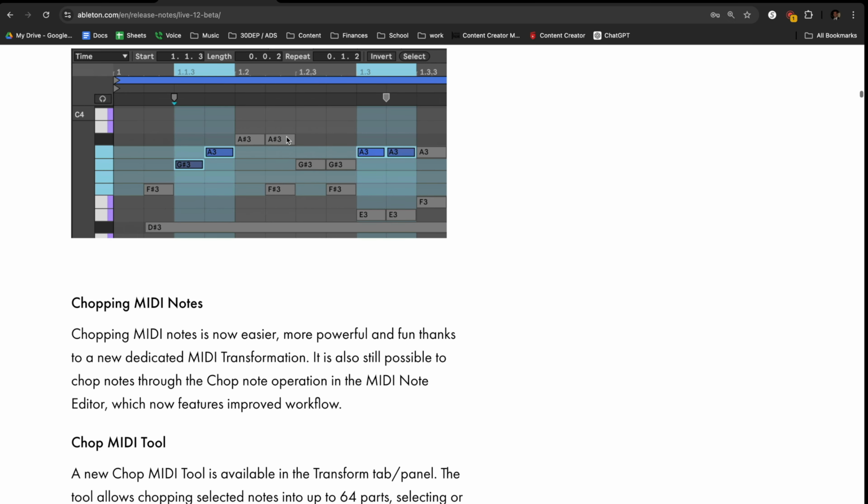So that's really just the tip of the iceberg. There's so much more coming, a lot of really exciting MIDI stuff, a lot of audio effects. I'm very excited to see what everybody does with all these new toys.